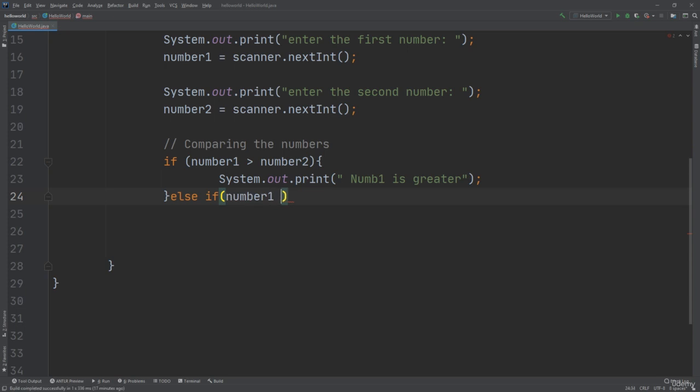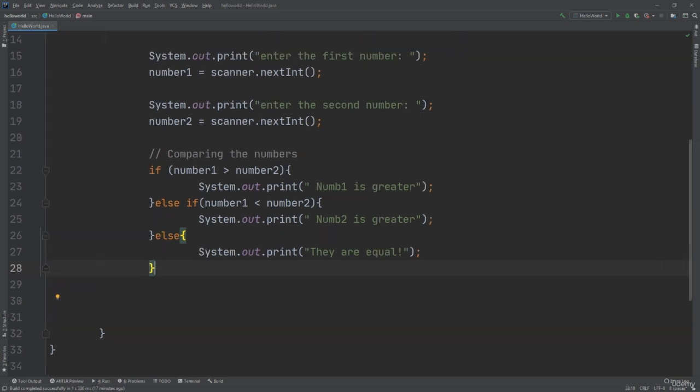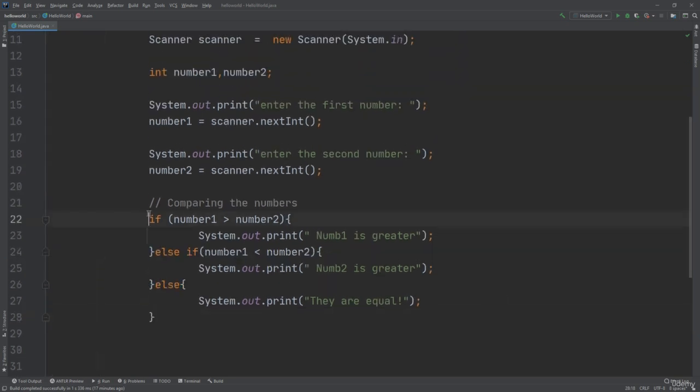So else if number1 less than number2, go and print System.out.print "number 2 is greater". Else, System.out.print "they are equal". Now we have three conditions: the first one, the second one, and else is they are equal.